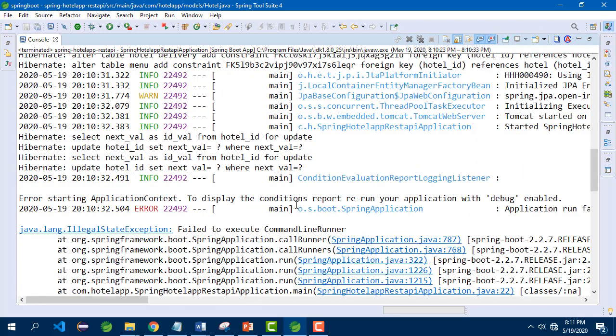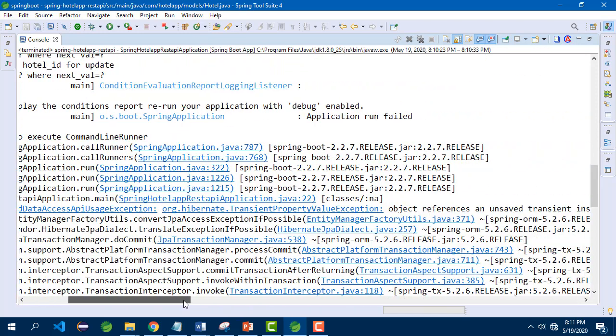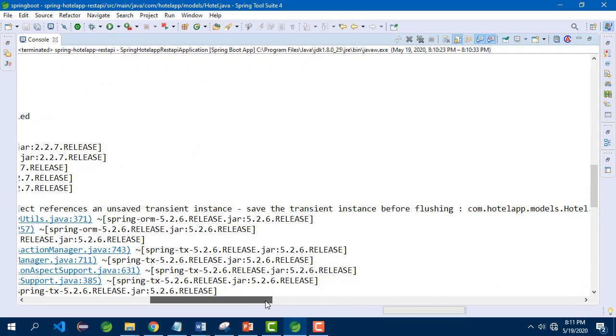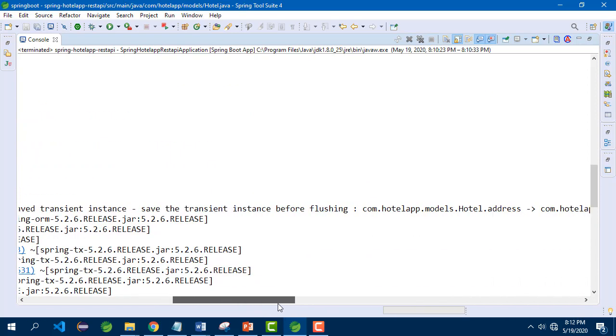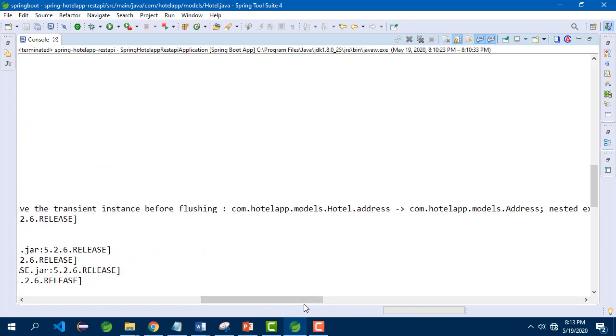It's trying to insert the values. While inserting the values, we are getting an exception. What is the exception that we are getting? Object references an unsaved transient instance. Save the transient instance before flushing. Here we are saving only the hotel instance. Hotel depends on address. So first address instance should be saved, then the hotel instance should be saved. That is, the child instance should be persisted before the parent.